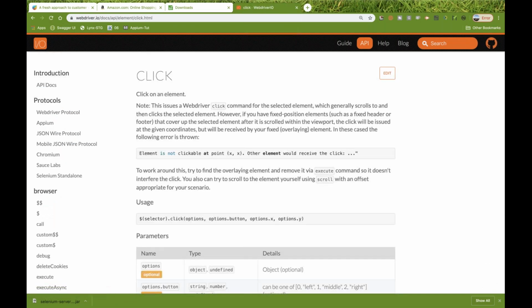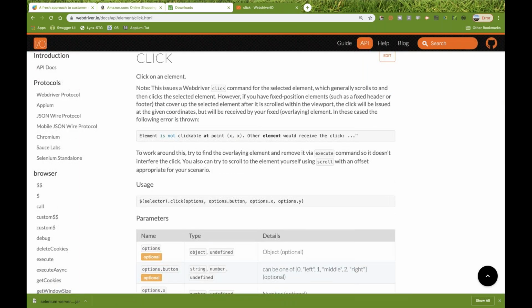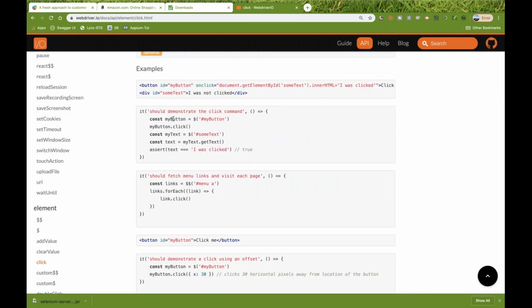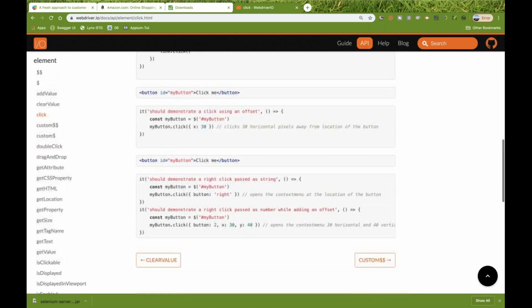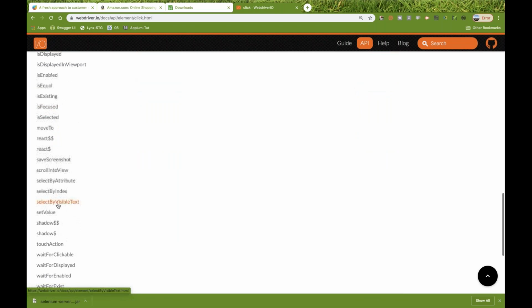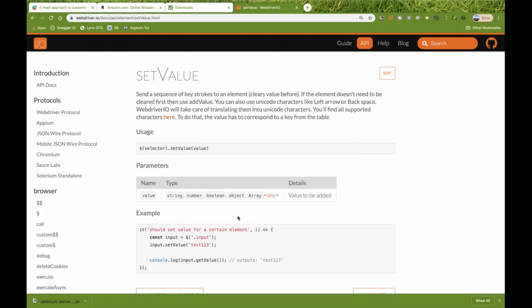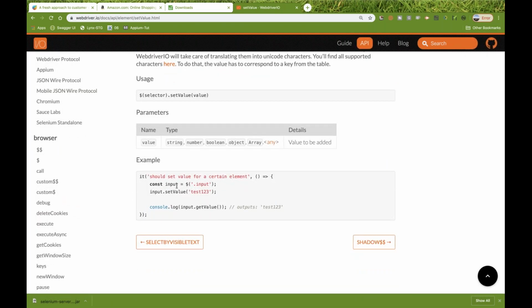We have the dot click method. They have given this dot click to click on a specific element. In the examples, you just need to create the web element and simply do a dot click. Similarly, if you really want to set a value, just like sendKeys in Selenium, you create the web element, then use setValue and pass the value over here. Like that also you can do it.